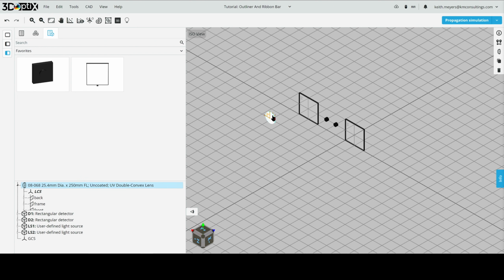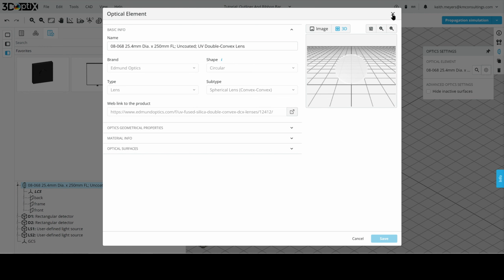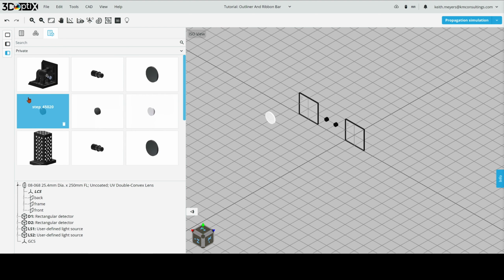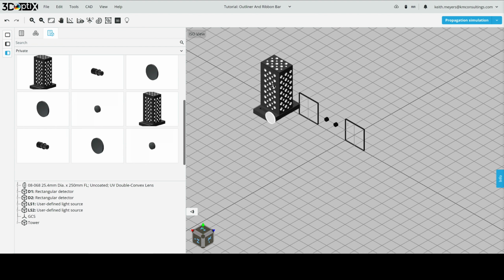We'll click on the lens, and as you can see from the ribbon bar, the unique option is Optics settings. Now this will bring up the lens prescription window if we go to optical settings, but we'll go over this in another video. Finally, we have two types of CAD objects which have two different ribbon bar options. Let's go to the outliner bar and grab an imported CAD object. So we will go to private to just pull in one of my objects. Okay, we'll use the tower.